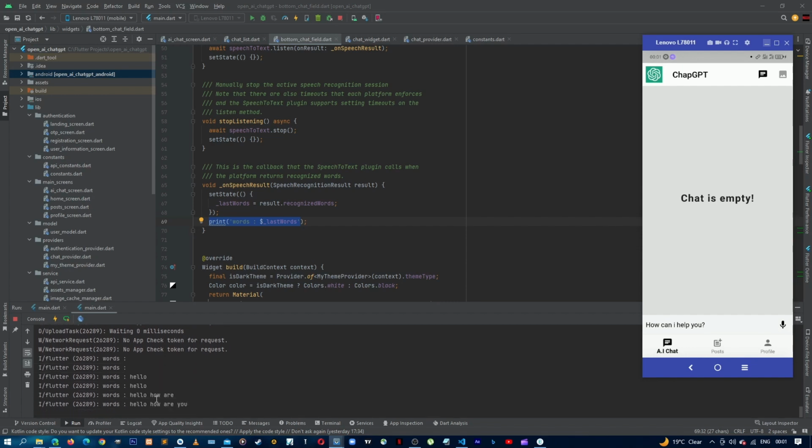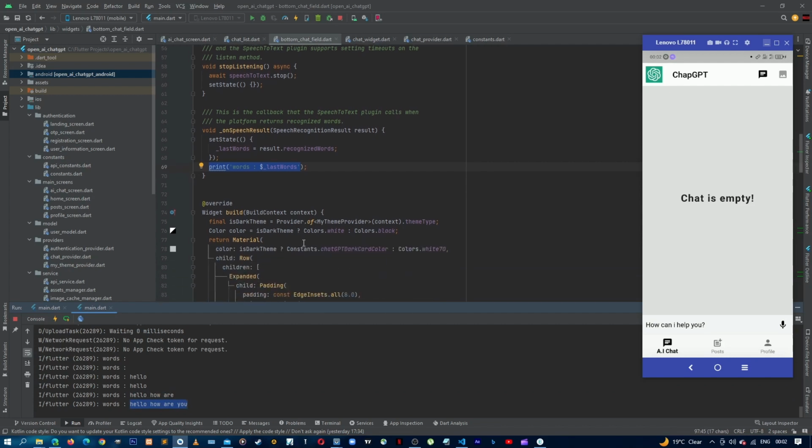Okay, now we've got the words. So it looks like at first I did not speak louder, but now I moved my phone closer to my mouth and I could see that the words got printed. So that's what we want.